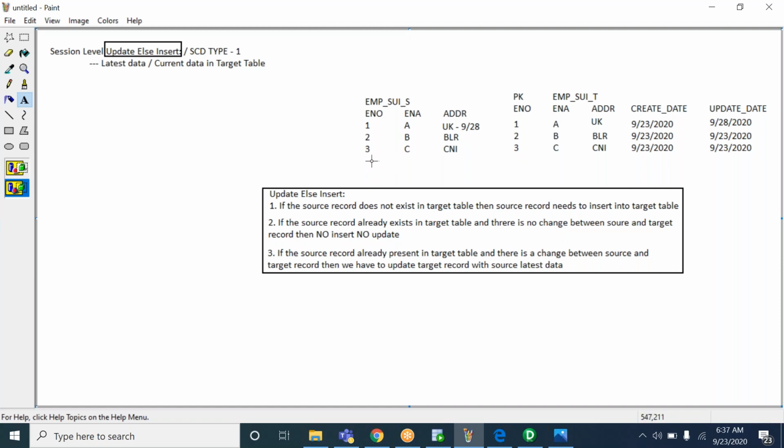The fourth time, before you execute, insert one new record in the source table. For the first three records, there is no change, no insert, no update. For the last, fourth record, since that record does not exist, we have to insert it. If it does not exist, insert. If it is already present and there is a change, it has to update the specific columns in the target table. That's it. These three are the points we have to remember, and we'll now create a mapping for this, to maintain the data like this in the target table.